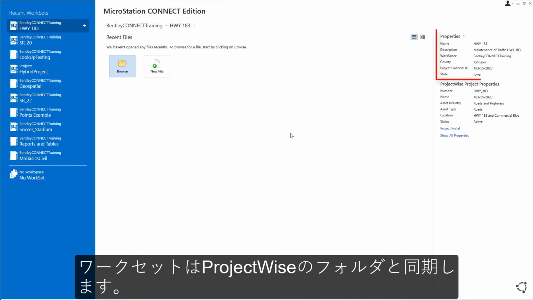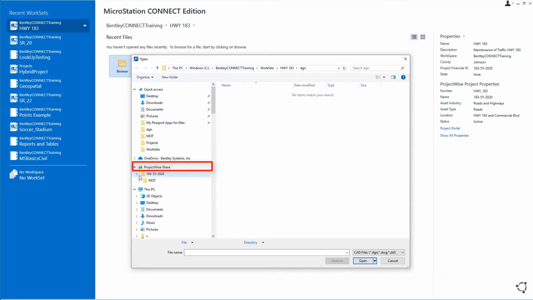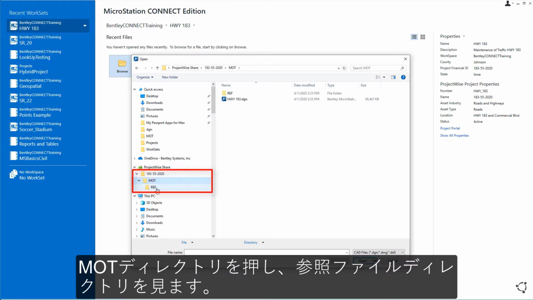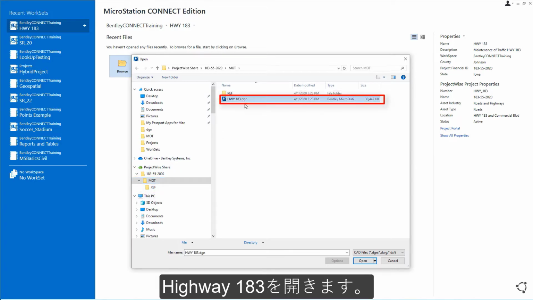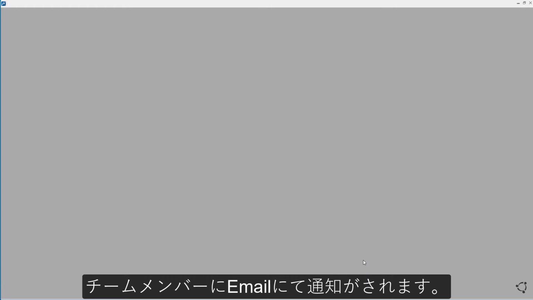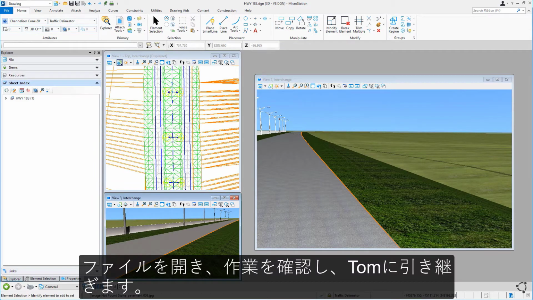Now, back in MicroStation, I have my workset, my ProjectWise project, my folders all created and synchronized. I'll pick Browse. Note the existence of ProjectWise Share and the MOT directory, along with my reference files directory. From the MOT directory, I'll open up Highway 183. At this point, my colleague through email or notification from Connection Client might be aware of a ProjectWise project that we will both share, but I need to ensure that he sets it up correctly on his end. I'll communicate to Tom what needs to be done.